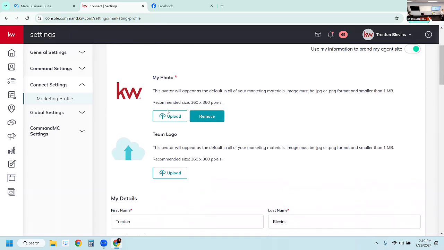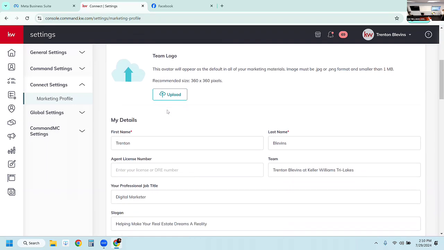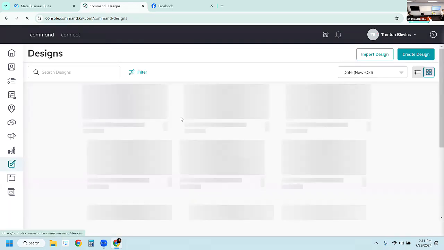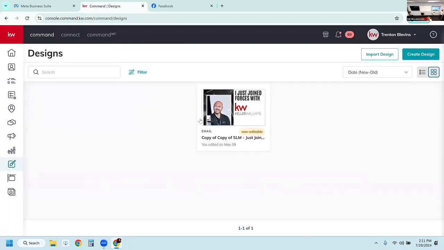So after you've got that set up, what you're going to go ahead and do is create the post. We're going to go all the way to the left to our main menu over here. Third one from the bottom, it's going to look like a paintbrush on a square. That's going to be your designs, where you can create all of your posts. And this is where you're going to create your actual posts, the images that are going to be on your ads.